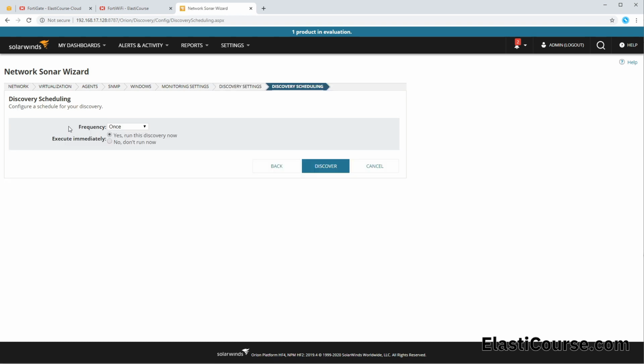And for the final step, it's going to ask us how often do we want to run the discovery on the network. So we can do it only the first time, or we can run it additional times to keep discovering more devices if we have a dynamic environment. But right now, we only need to do it once, and we're going to do this discovery now.